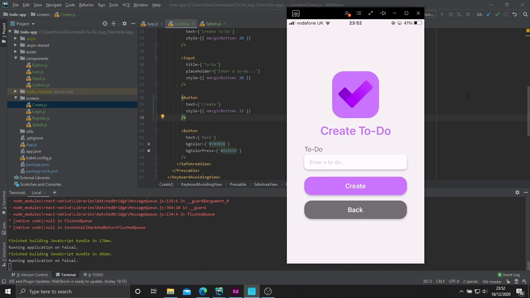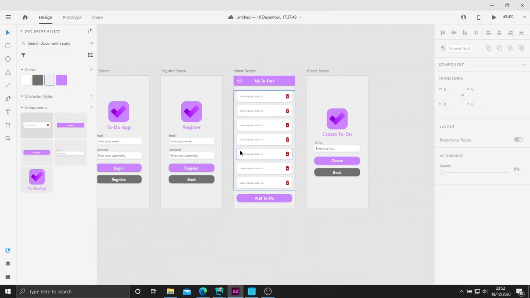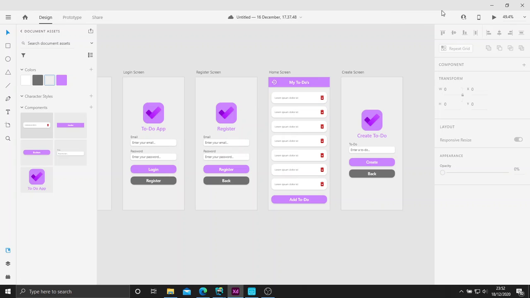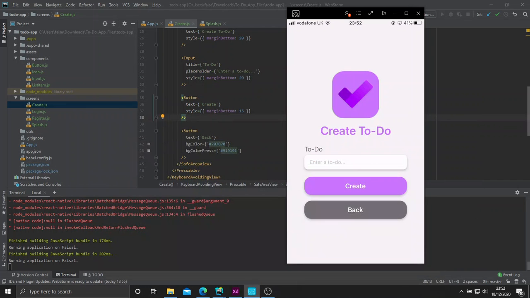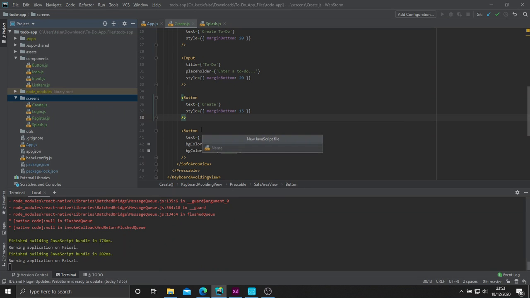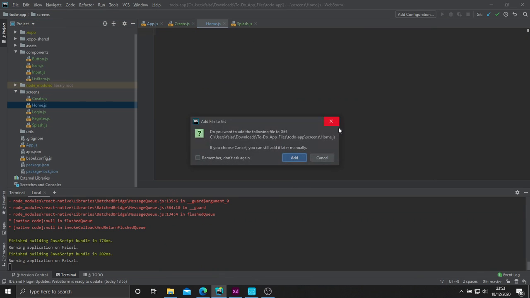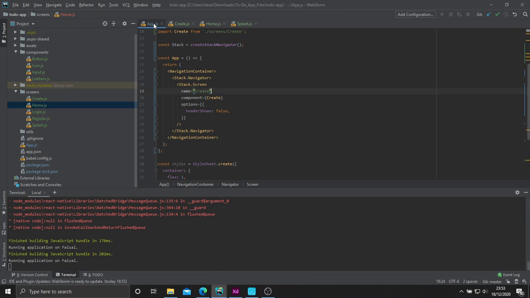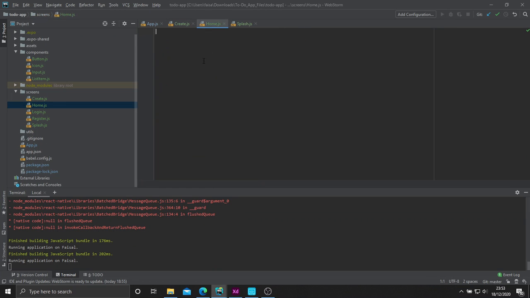Now let's go ahead and make our home screen, which should hopefully be quick and easy as well. So what we're going to do here, let's go into screens, new JavaScript file, call that home, add, and let's go ahead and make it here. So import React from React, and let's bring in our components we're going to use.